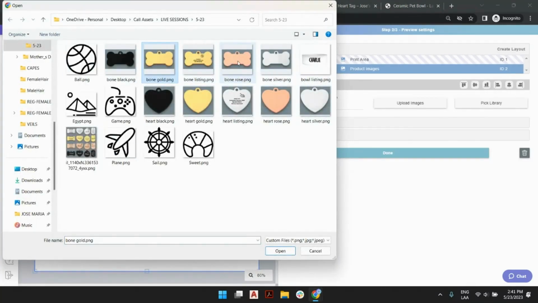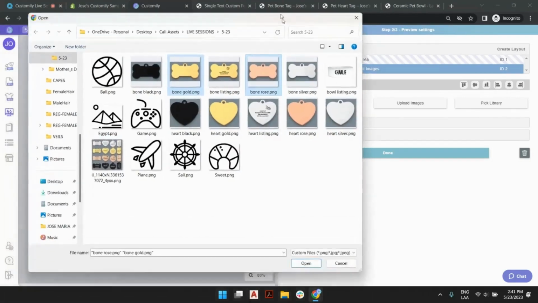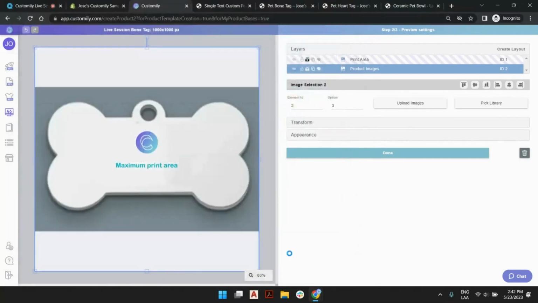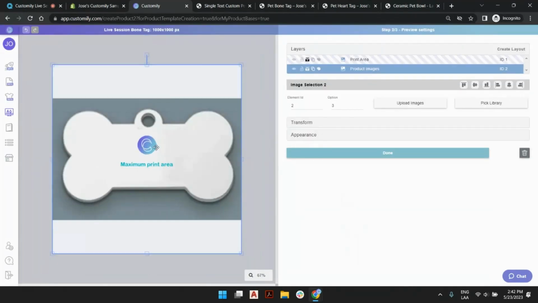I'm going to add these two because this is the bone, right? So I have these three products. This prints horribly. We're going to take it off the market right away. We're going to use these three. Open that. And now I have the image ready to go.